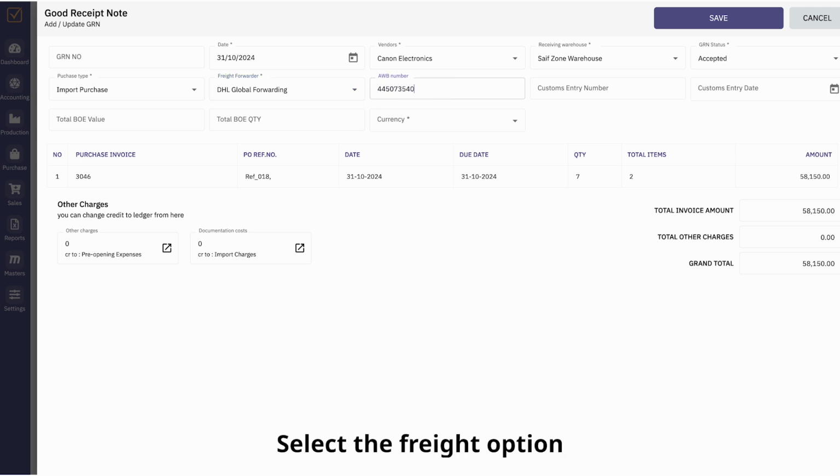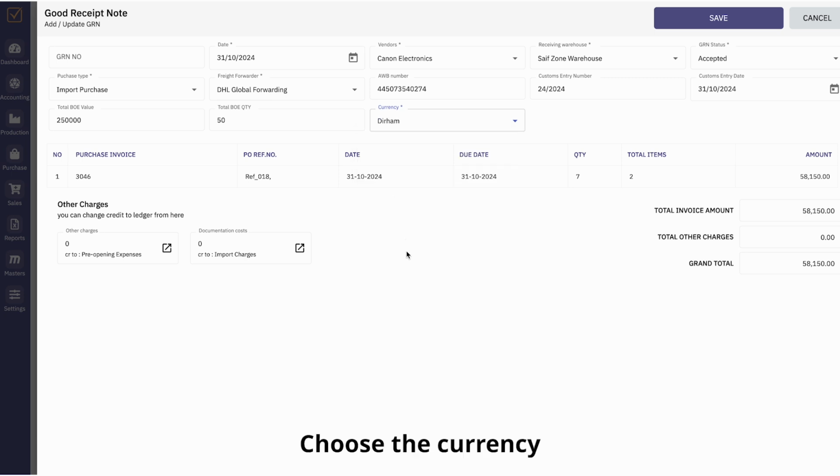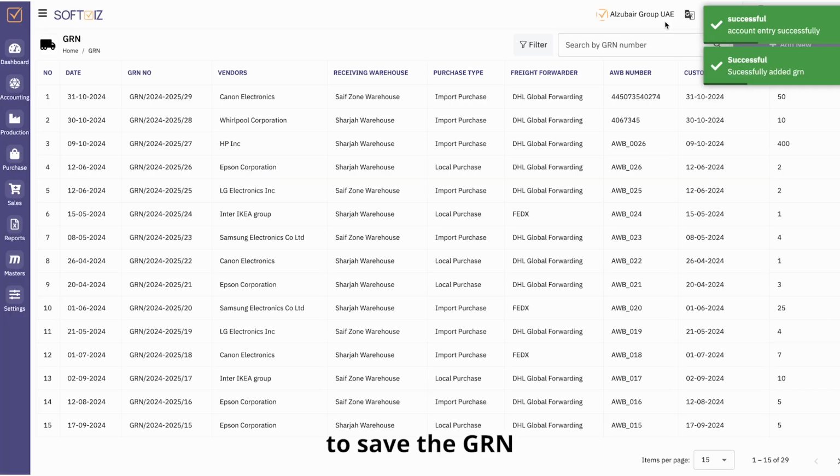Select the freight option, enter the AWB number, customs entry number, and customs entry date. Then add the total bill of entry value and total bill of entry quantity. Choose the currency and click the Save button to save the GRN.